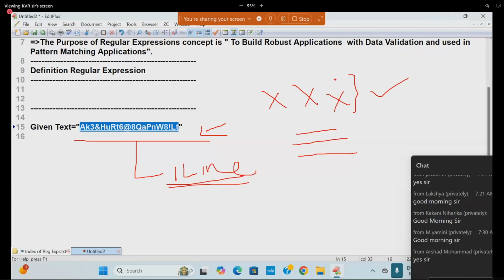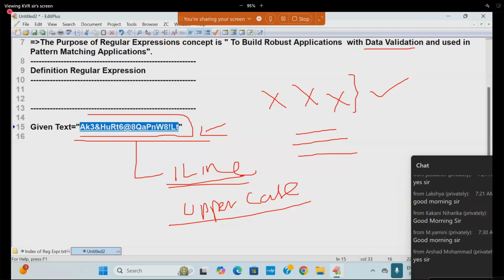Because there are data validation rules available. Suppose I want to find only the uppercase letters. I will take the data from this given string with a for loop, taking each character, and I need to call the upper function. That will be at least 2 to 4 lines of code I need to write. But with regular expressions, I can write only one line of code.